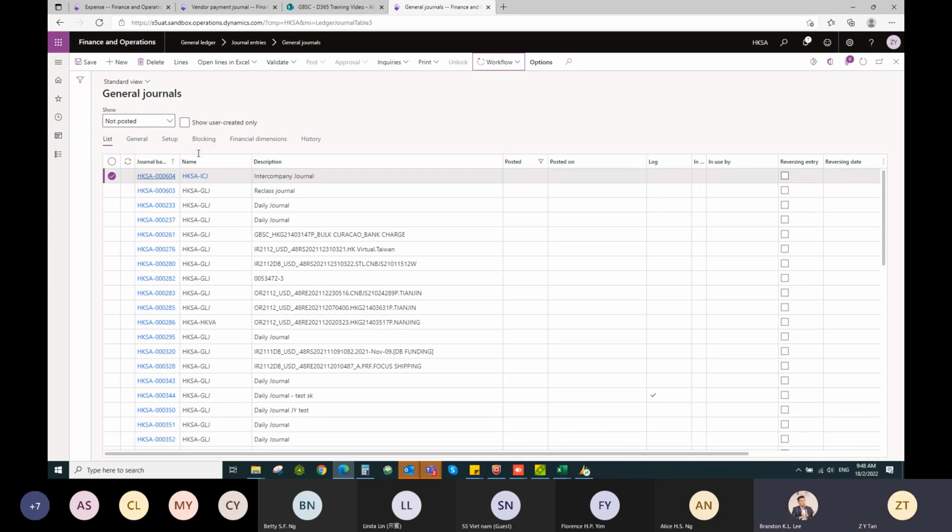In terms of GL, there are some additional functions which we actually do have in AX, but we did not actively use it. So moving forward, we will try to see how best those functions can be used for each country. This one will be covered in the individual country sessions.